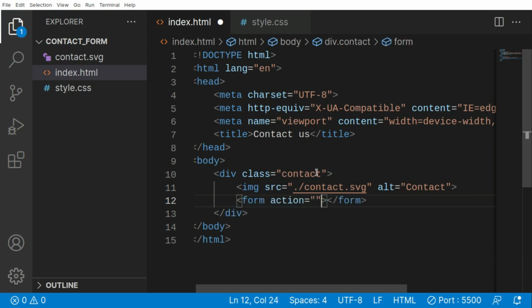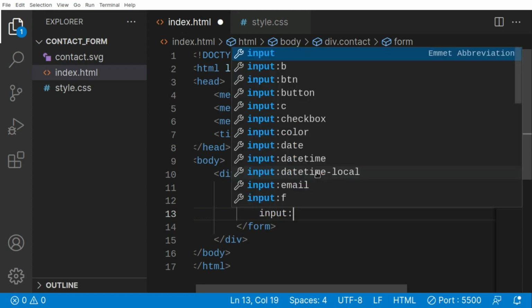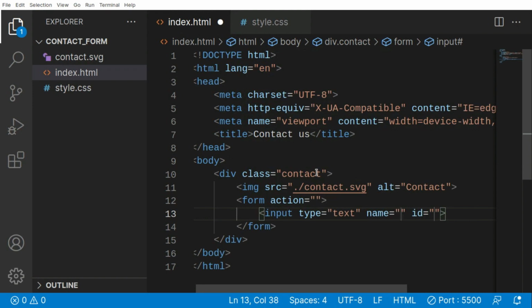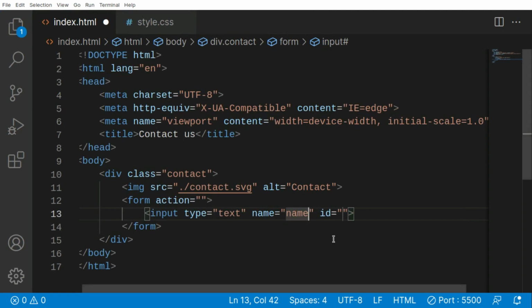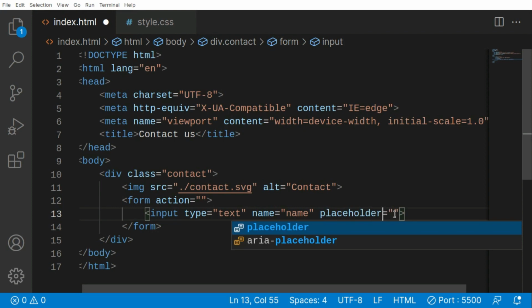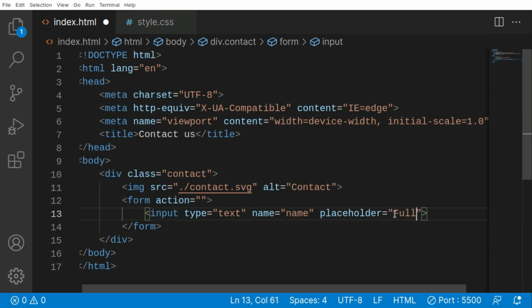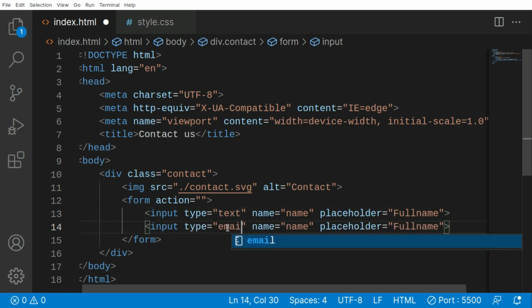And in here we are going to just create our form, and we are just going to leave the action as it is. We don't want to interfere with that. And inside our form I want an input tag with the type of text, and that's going to have a name of name. And instead of ID I want to have a placeholder, and that's going to ask for full name. Let's duplicate this, and in here I just want to change it to email, and in here also email.